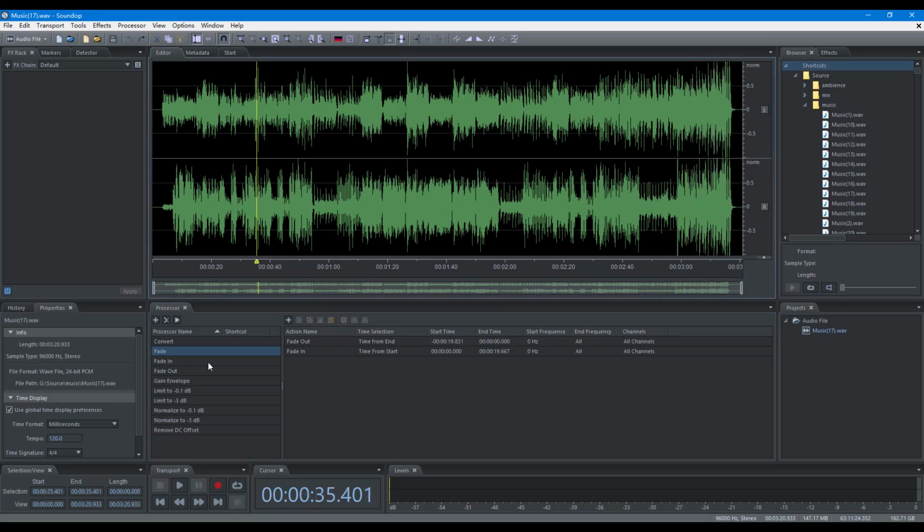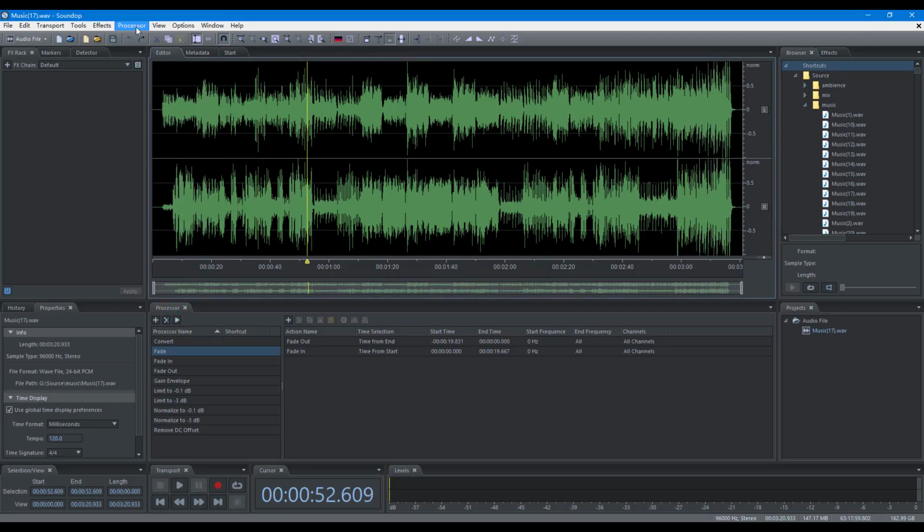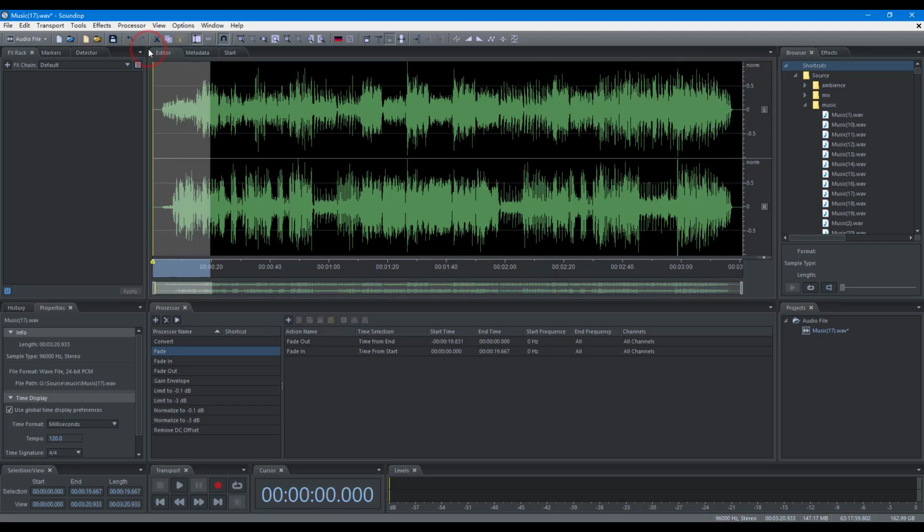To apply a processor to the active audio file, click the Run button, or choose a command in the processor menu. And you can also set a keyboard shortcut to apply a processor.